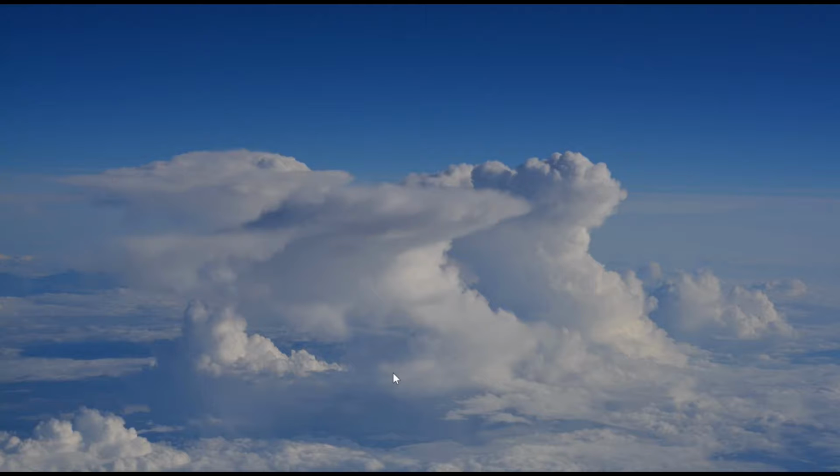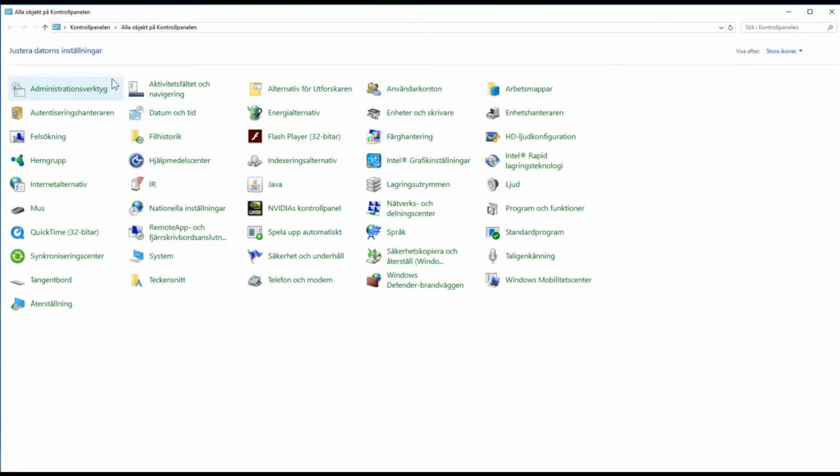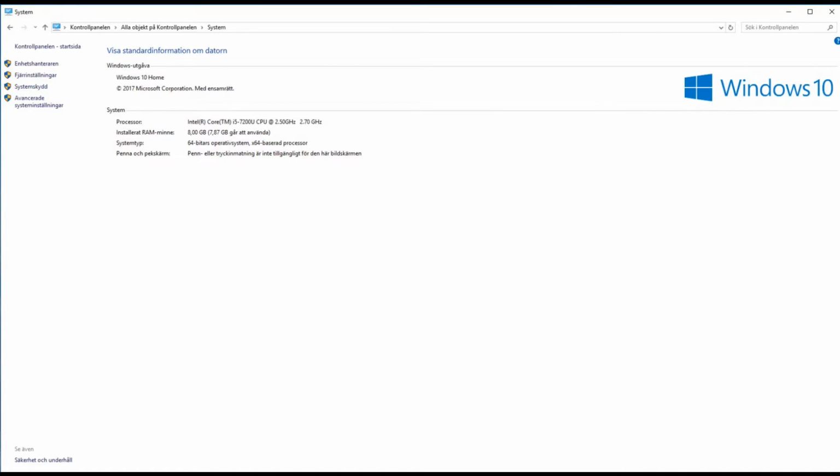Click the Windows button, and then you write in control panel, or what would be control panel in your language, Swedish for me. Then you click the control panel, and here you have the control panel. Usually it should work just fine with clicking on system, this little thing here, system. Click on this system thing, and the information is displayed here.